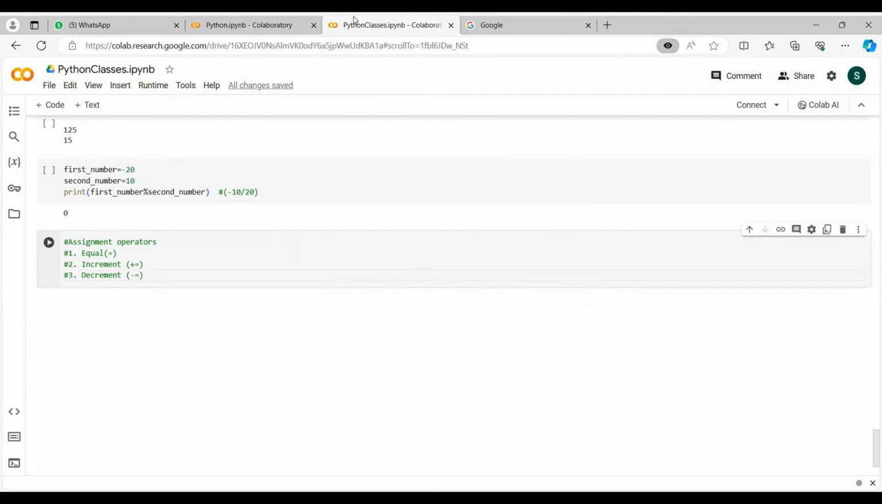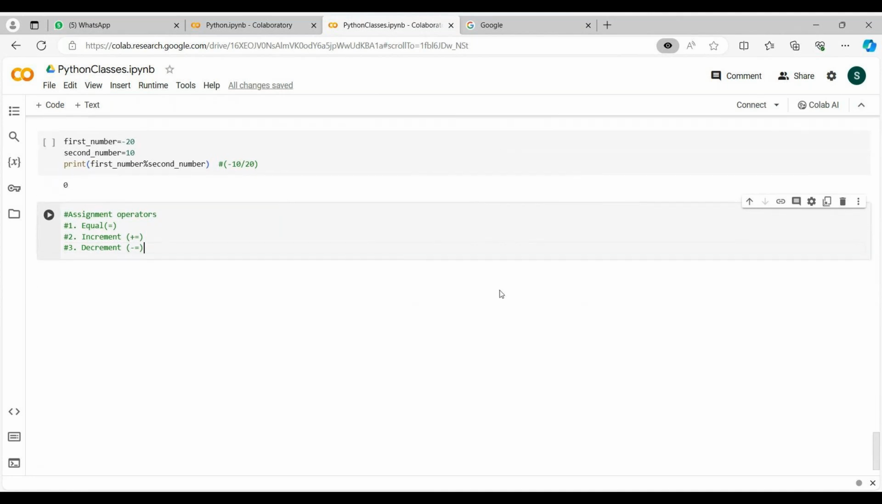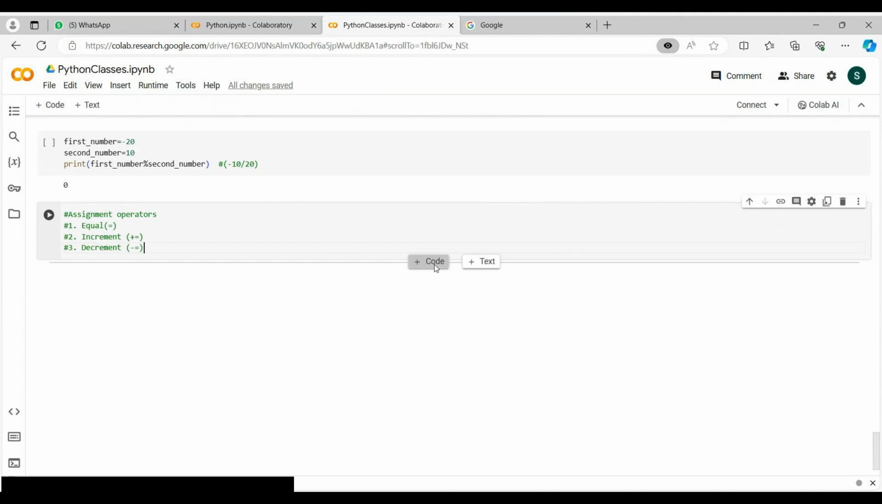The operator that we are going to learn is an assignment operator. What are those operators? Assignment operators. So there are three different kinds of assignment operator. One is equal to, second one is increment, and third one is decrement. So what is this equal to used for? I'll tell you with the help of an example, so it will be very clear.